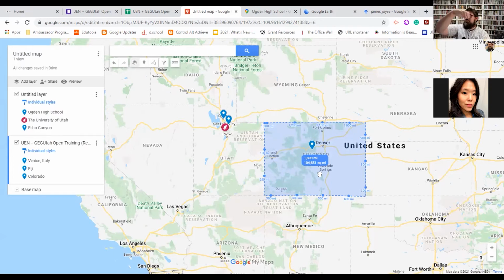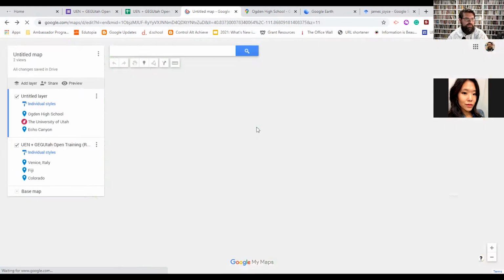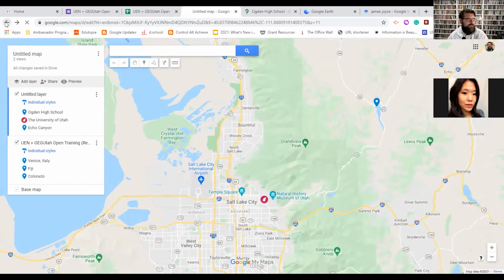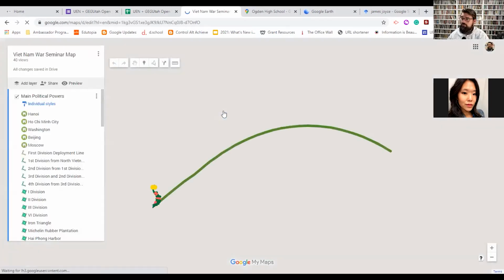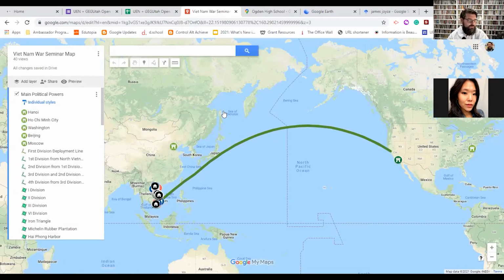So you can either save it through that drawing tool, or you can just go ahead and measure that area and distance as well. So to give you an example of this, I'm going to go back to all of my maps and go back to one that I pre-built a few years ago. It's called my Vietnam War seminar. I got lucky to go to a Vietnam seminar a few years ago through Gilder Lehrman. And this was my final project. And so I wanted to create supply lines from the United States to Vietnam during the Vietnam War.